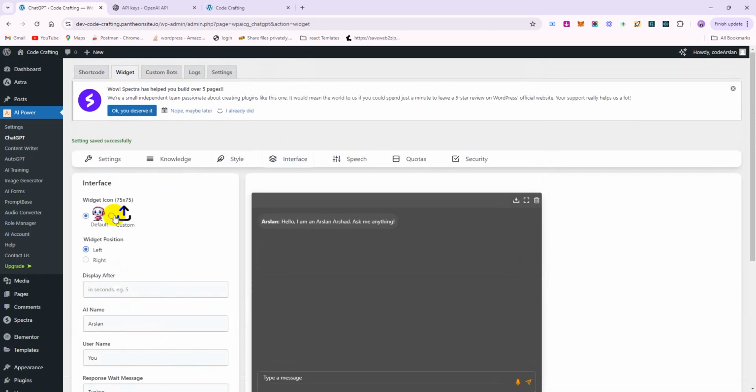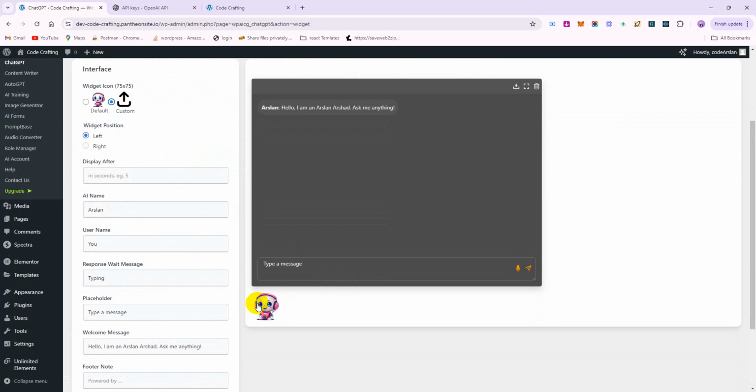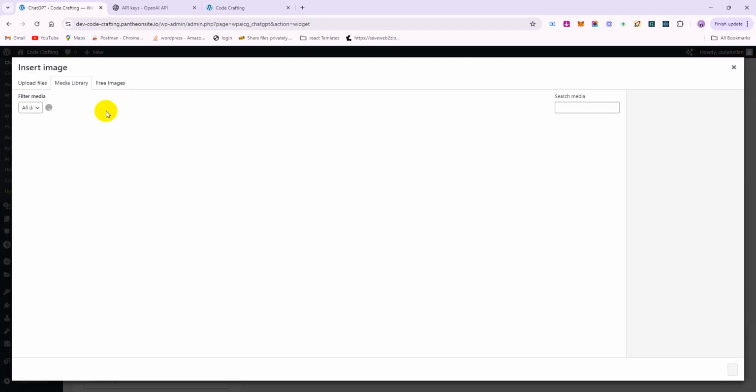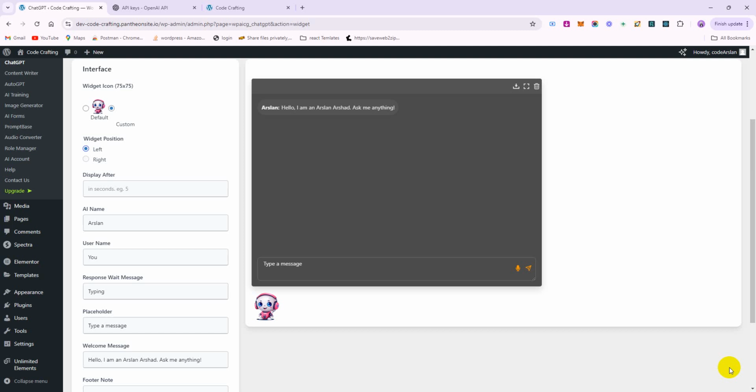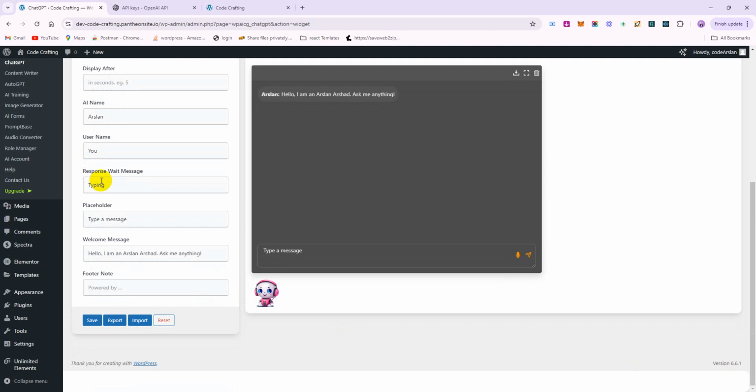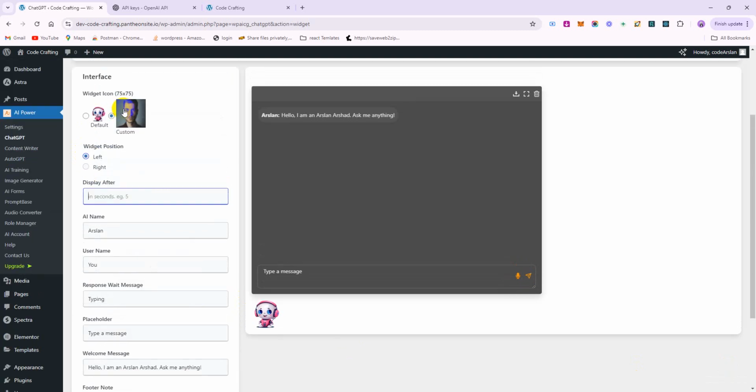So in the interface, you can also upload a custom logo to replace this one. You can upload your own image or your own company logo. It's up to you. Just replace it. Widget left or right. So I'm going with right. Display after some seconds, 5 seconds, 2 seconds.